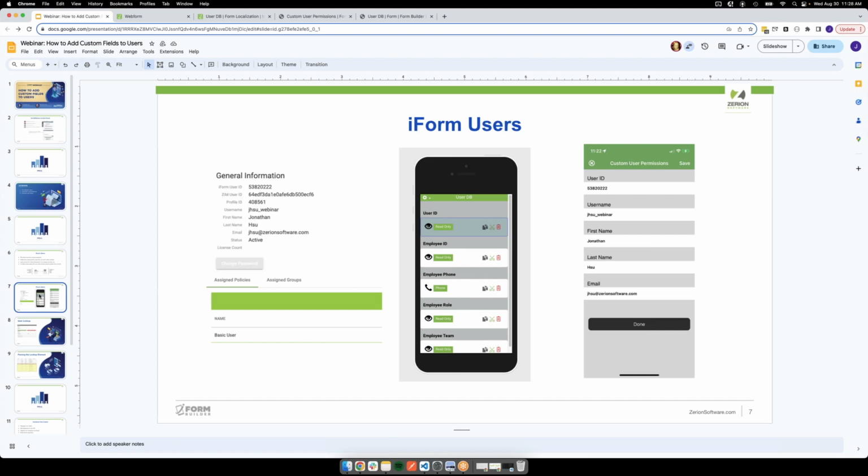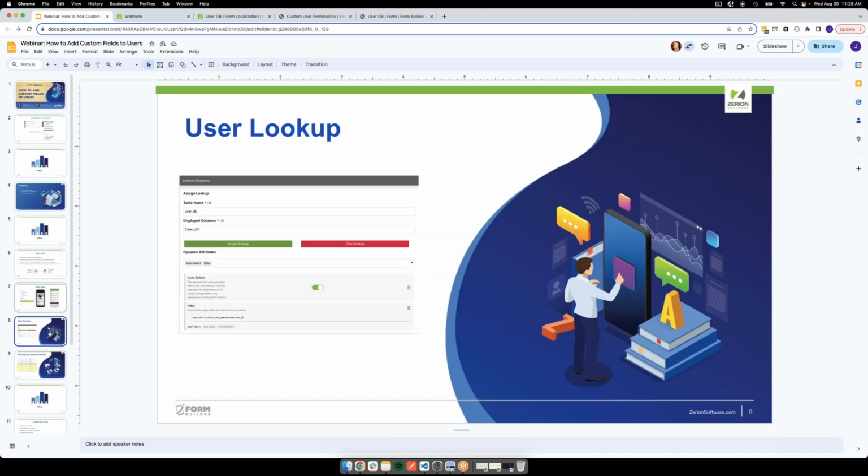Cool, sounds good. So as a recap, right, we have the iForm user, that first screenshot on the left has a user ID, username, first name, last name, email. We go ahead and build a user DB for our custom fields. Those included employee ID, phone, role, and team. Then we went ahead and built out a form where we used the iFormBuilder built-in functions to populate the user-specific fields, or user-related fields is maybe the better way to put it. And then we added a lookup element to our form where we set this up to filter, so it can only be me, as well as auto-select, so I don't have to interact with the element.